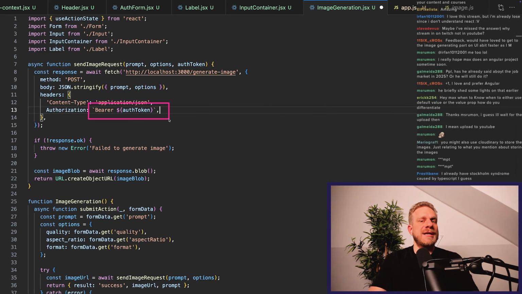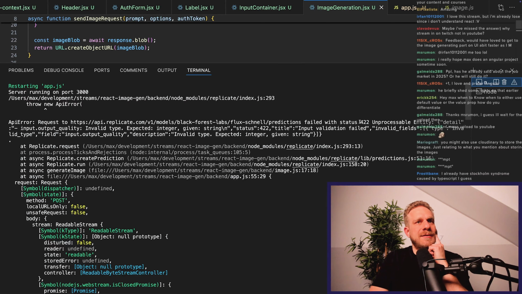And connection refused. Looks like we got some server-side error. Let's see what is wrong here. Whoa, that's a lot of output. Okay, request to the Replicate API failed with unprocessable entity. The output quality we requested is an invalid type. It expected an integer, but we gave it a string. That seems to be the only problem though.